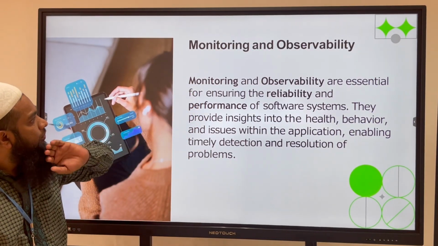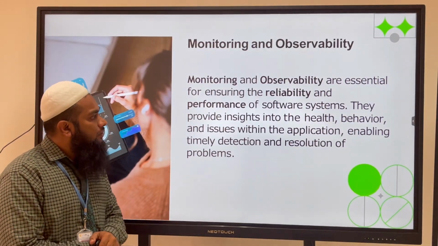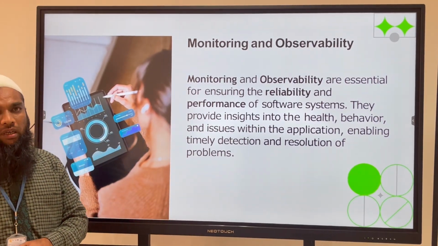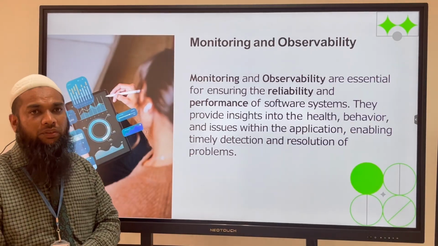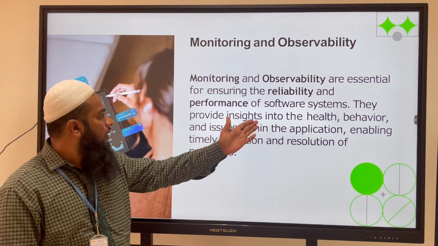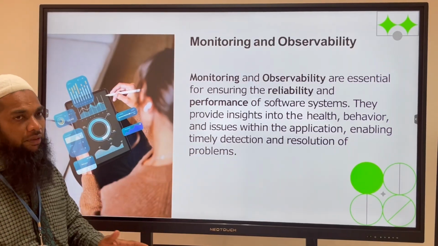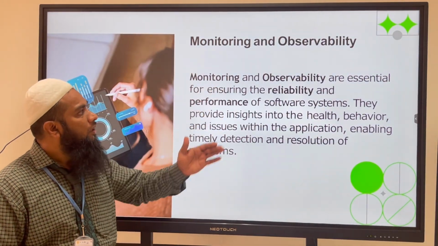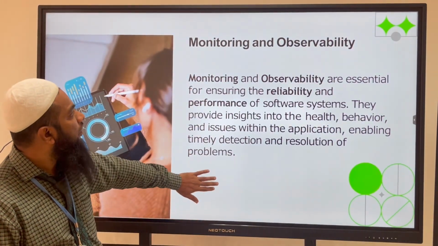The next one is monitoring and observability. Monitoring also comes from the reliability and the performance of the software system. Reliability in the sense that we develop the particular software in a reliable way, that is durable, secure and safe. Performance in the sense that we can reduce the time and space and produce a high quality product. That provides insights into the health and behavior and issues with the applications, enabling timely detection and resolution of the problems. So after developing the particular software, we go for monitoring and observability, and based upon the output, we can go for the maintenance.